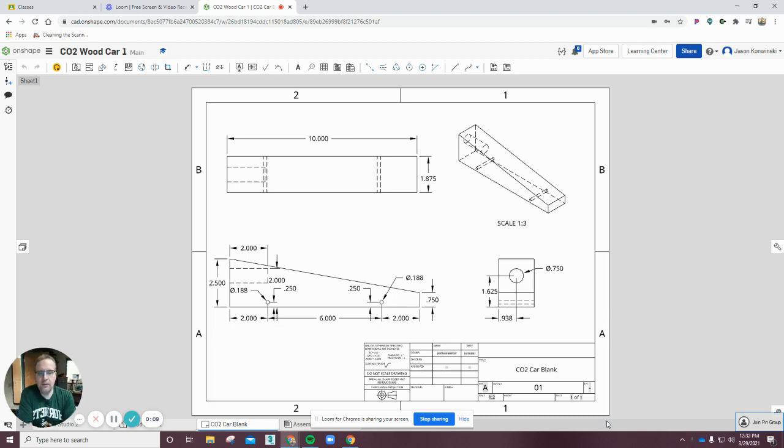The first thing we have to do is set up our general parameters for the block of wood that we're going to be getting. This is the wooden car one. We'll have a separate tutorial for the plastic car.